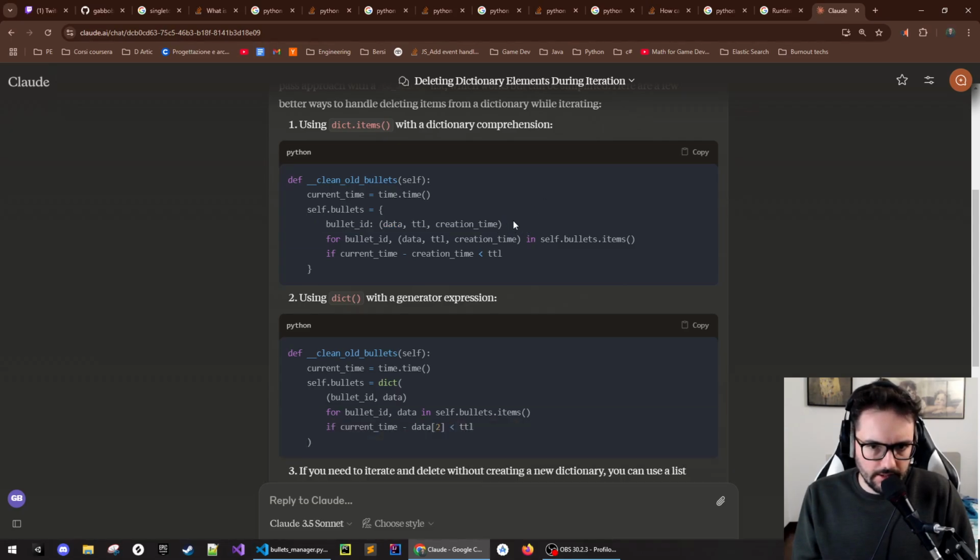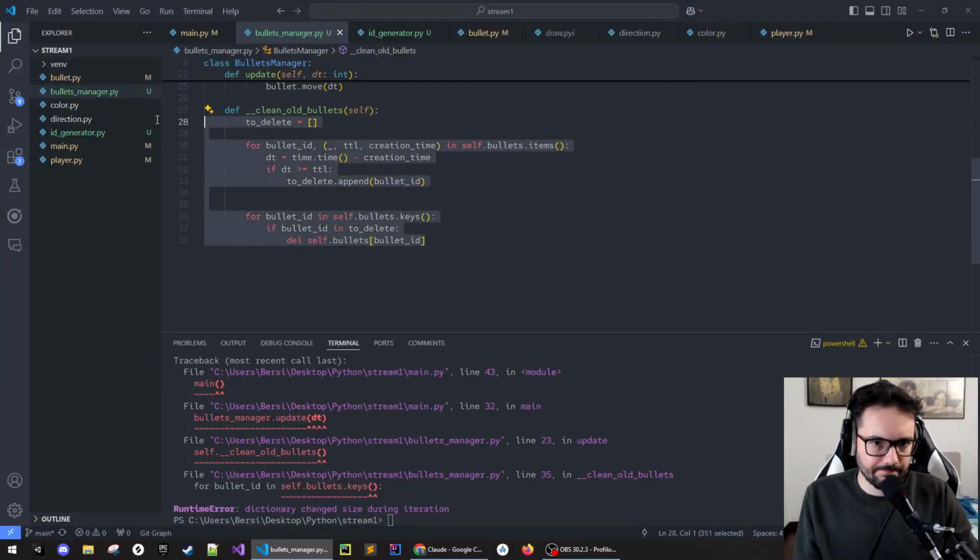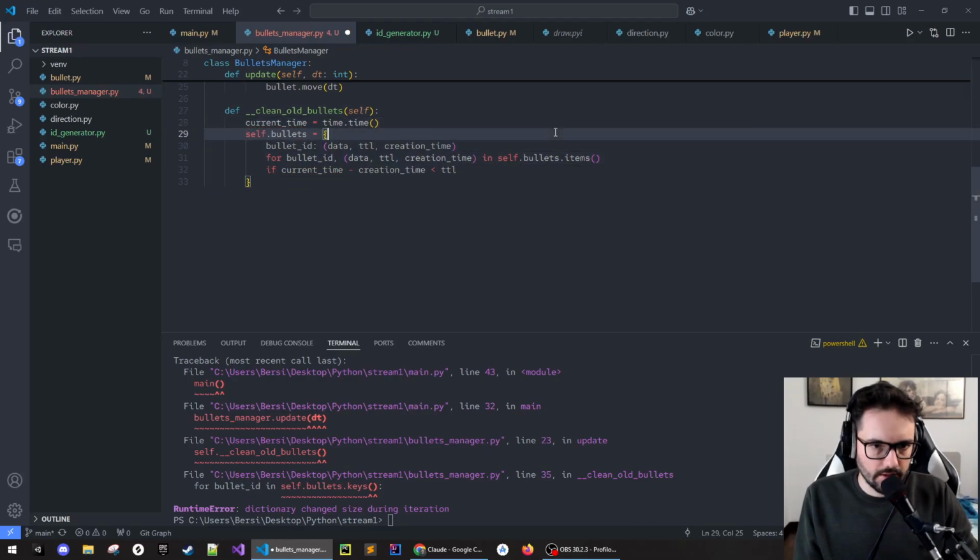He's basically adding this bullet ID, this new bullet, only if the time to live is respected, which is good. We will just copy and paste it. Yes, this is working fine.